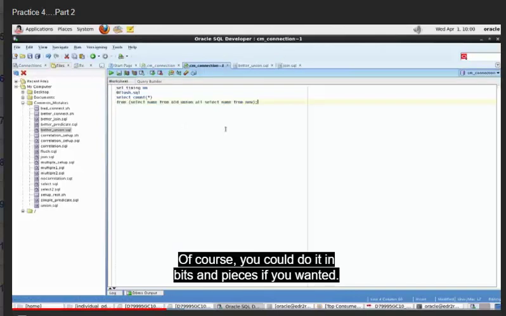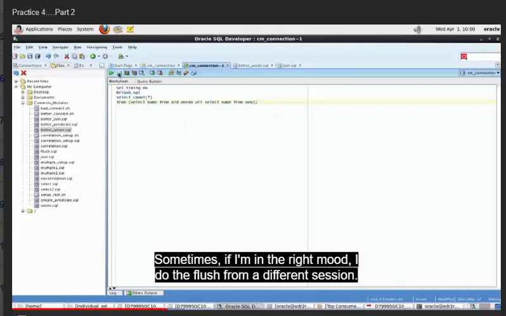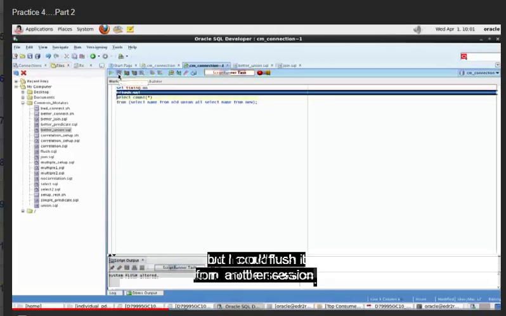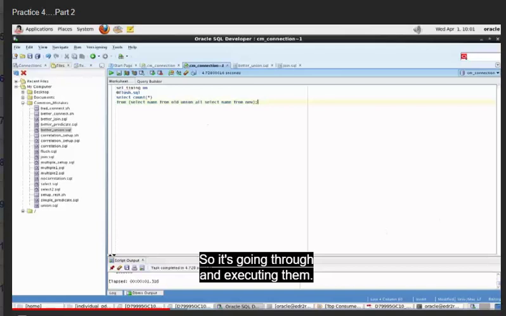So it's going through and executing them. And now, once again, we'll just make this bigger. It tends to shrink it. Okay. Whoops, I grabbed the wrong script file. Sorry about that.